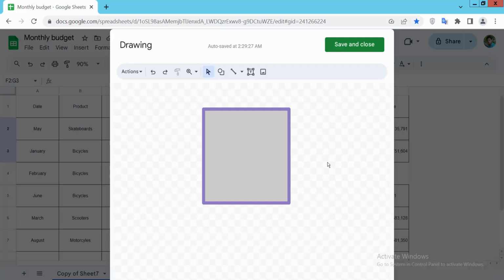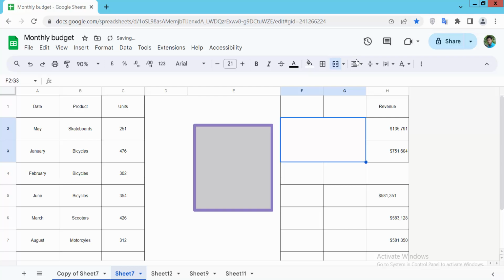Yeah, this is it. Now select save and close. See this.